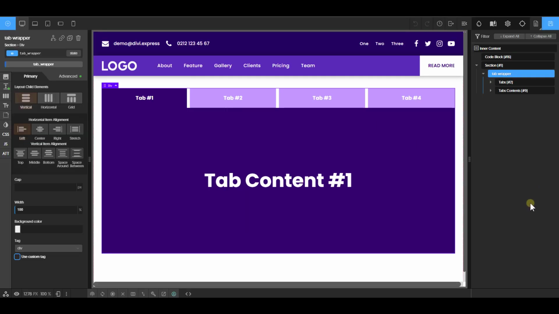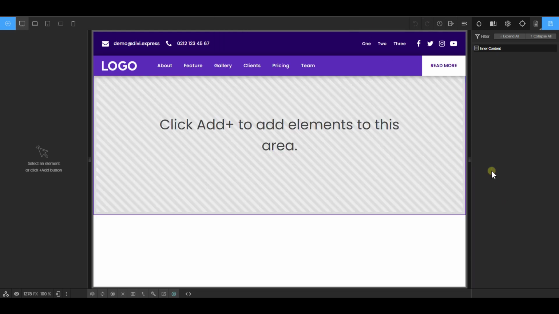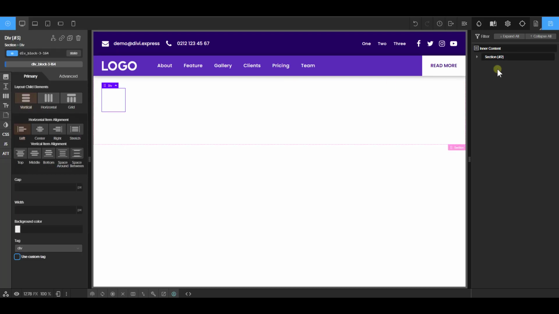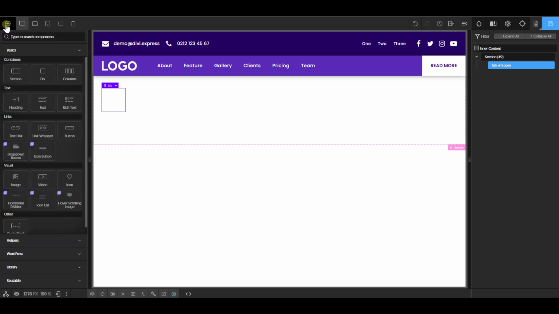Now, for those of you that want to know how this was done, we're going to take this right together. So I'm going to start by adding a section, and inside that section I'm going to add a div, and that div is going to be a tab wrapper. I'm going to call it tab wrapper. And then I'm going to give it an ID of tab_wrapper. I'm going to drop the Oxygen Tabs element.